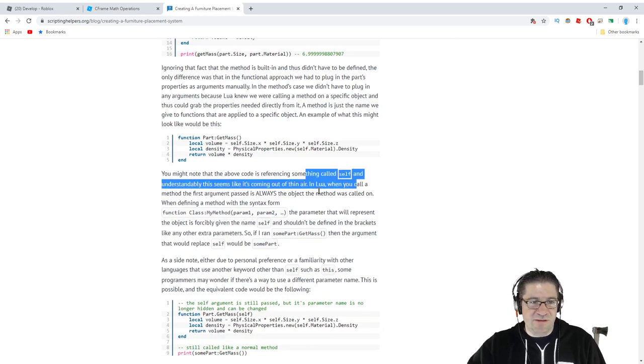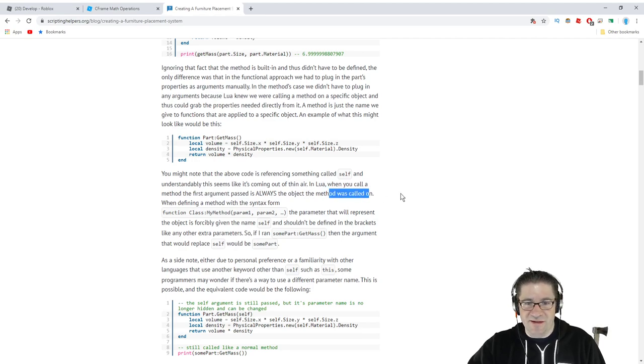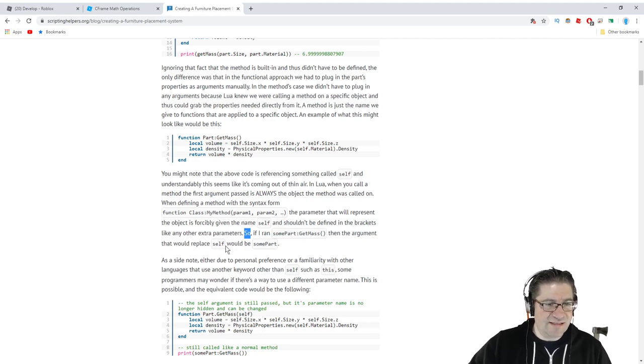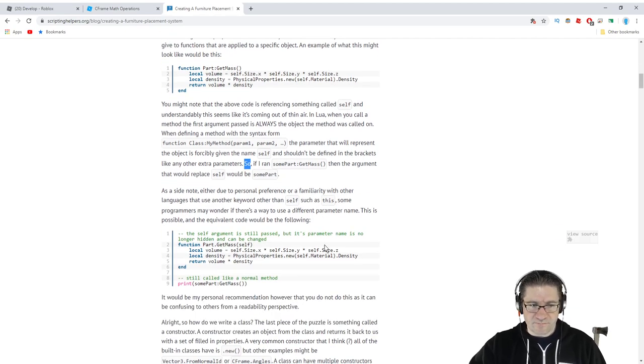You might note the self. The first argument passed is always the object of the method that it is called on. When defining a method with syntax form, it is function class my method parameter 1, parameter 2. The parameter that will represent the object is forcibly given the name self and shouldn't be defined in the brackets like any other extra parameters. So if I ran some part colon get mass, then the argument that would be passed that would replace self would be some part.